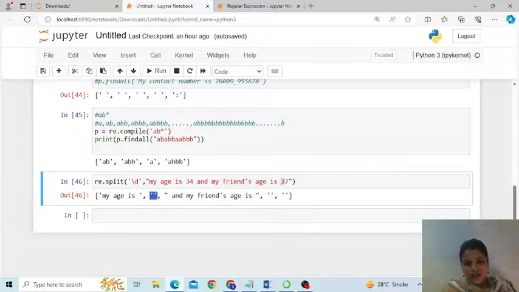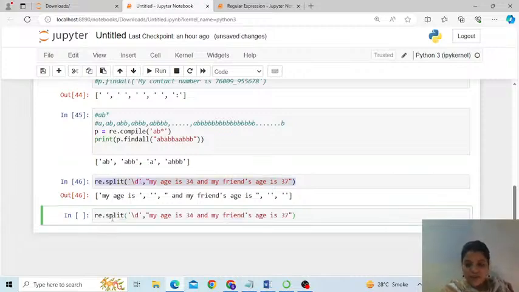जहाँ जहाँ उसने digit देखा उसको blank छोड़ दिया. So that's a string. So that is how it is breaking the data with respect to digit. Okay, and you don't want to consider these as two different digits. So let's make use of plus and check here. What is the difference in the output?